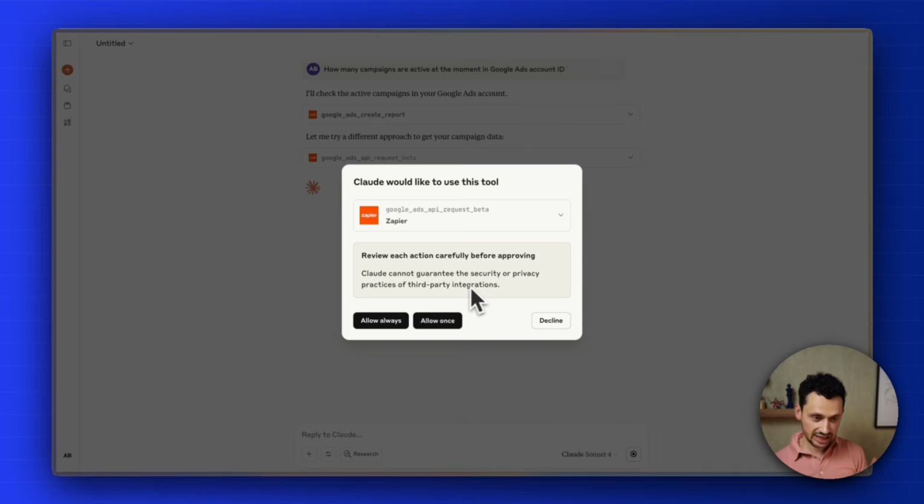But some of the actions are more proactive and they make actual changes in your account, and you want to be extra safe with that. For those changes, I would allow once. For changes like this, I would select allow always. I hope that makes sense. If you have any questions, just drop them in the comments and I'll be glad to help you out. Let's click on allow always.